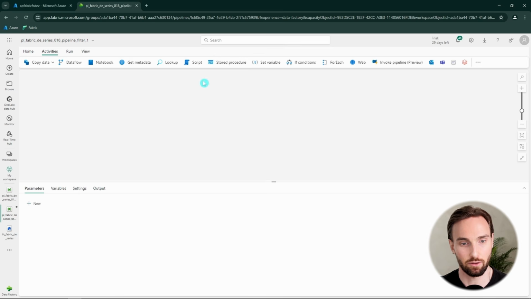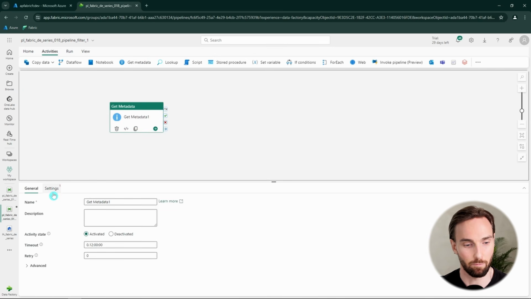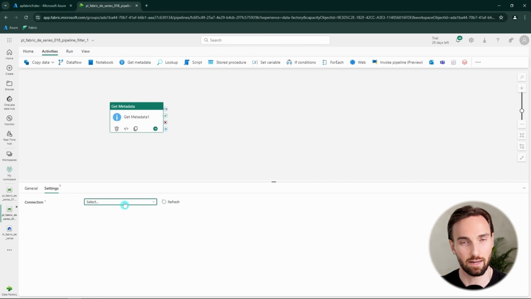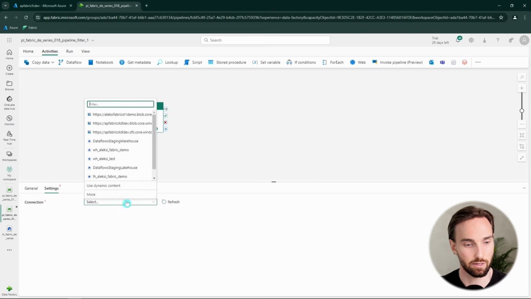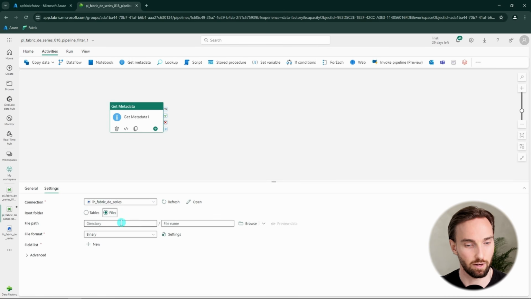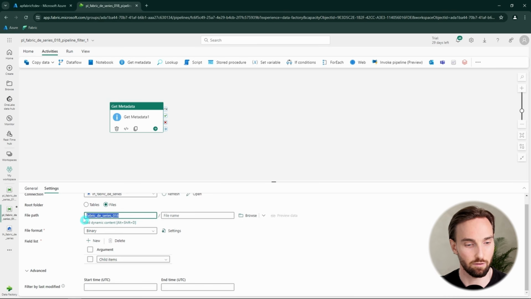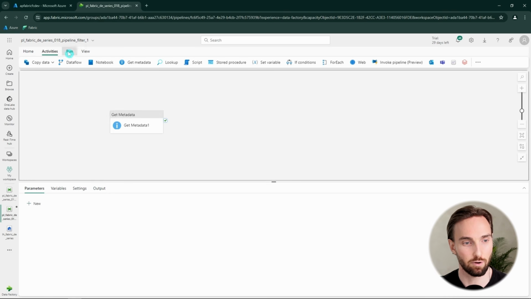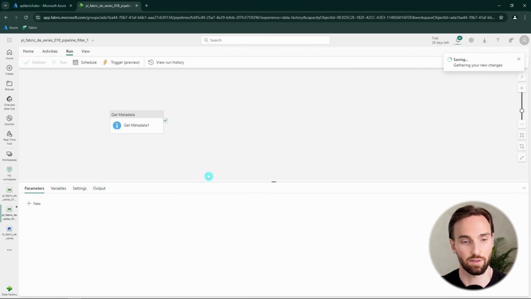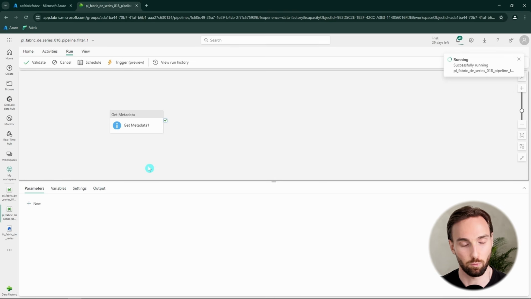Let's first add the get metadata activity here. We have already covered this get metadata activity in a previous episode in this series, so I'm not going to spend that much time covering it this time. So let's select our lakehouse, and then we want the file section, and then we want to specify our directory. And from this directory we want to get the child items, and this means that we are getting the child items from this folder. And now let's run our get metadata activity and let's see what kind of output it will yield.